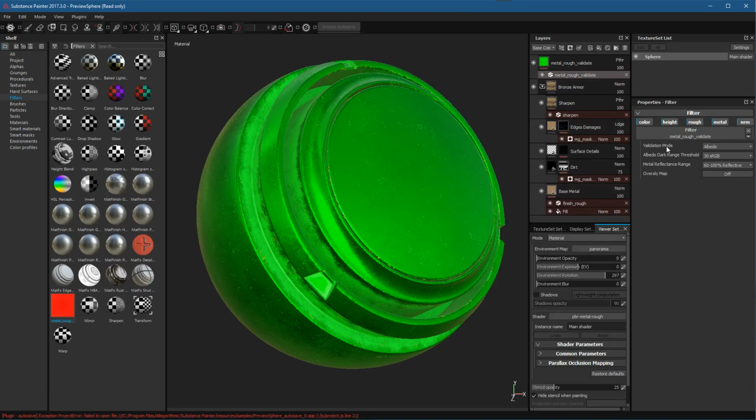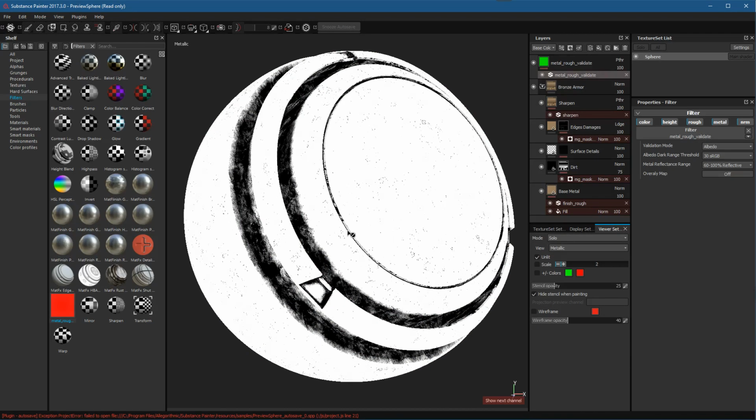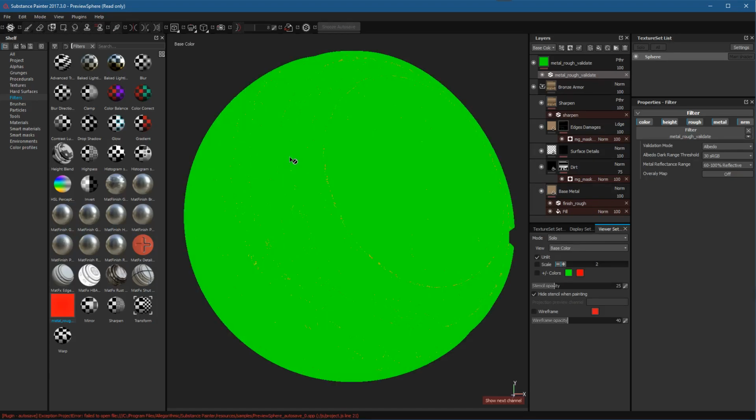Validation mode, albedo. So it's looking at just the albedo texture, which in our case is going to be the base color map. What it does is it looks at the metallic map and says, okay, everywhere that I have black in this metallic map, that means that's going to be albedo. So we have this black area, it goes over to the base color.